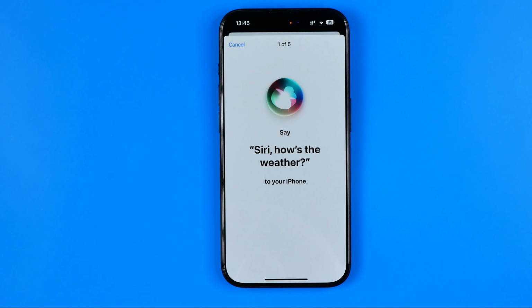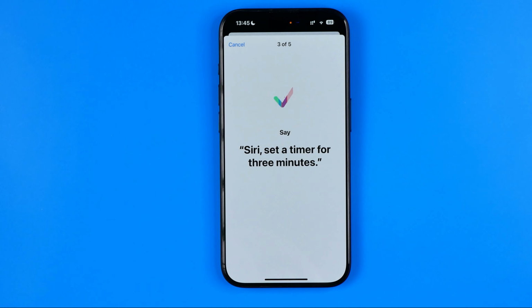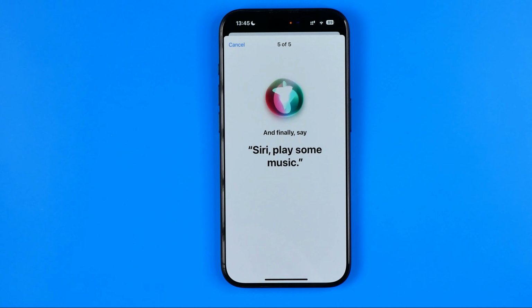Siri, I'm gonna try again. Siri, how's the weather? Hey Siri, send a message. Siri, set a timer for 3 minutes. Hey Siri, get directions home. Siri, play some music.